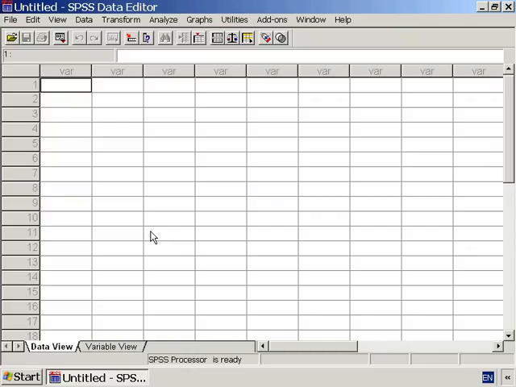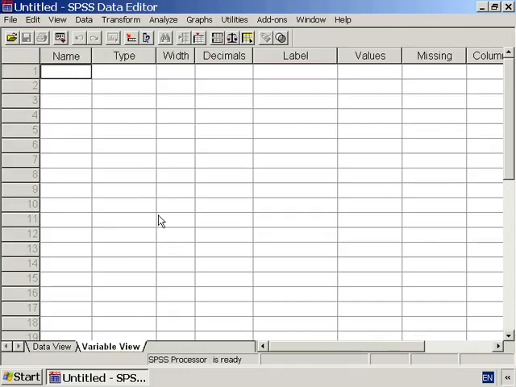Defining variables. If you are working on a project of your own, you may need to create a new data file and enter your data by hand. I recommend first defining all of your variables and their characteristics in Variable View, then entering the actual data in Data View. The most important characteristics to define are the variable name, variable type, variable labels, and if necessary, value labels.